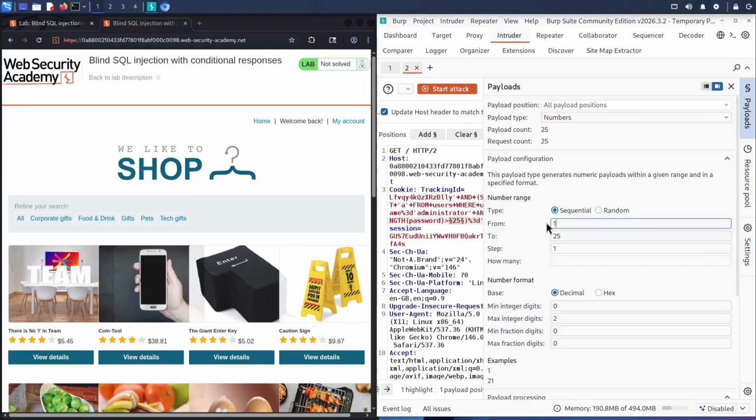In the To field, I enter 25, meaning the last request will test whether the password is longer than 25 characters. I leave the step value set to 1, so Burp tests every number in sequence, 1, 2, 3, 4, and so on. For max integer digits, I enter 2 because the largest value we're testing is 25, which contains 2 digits. Now I click Start Attack.